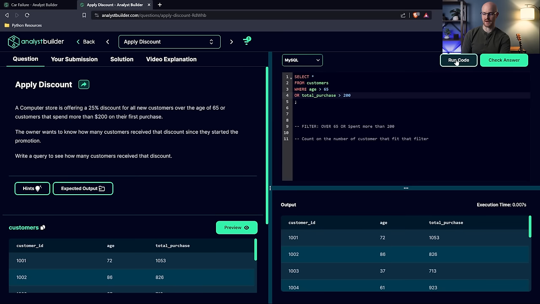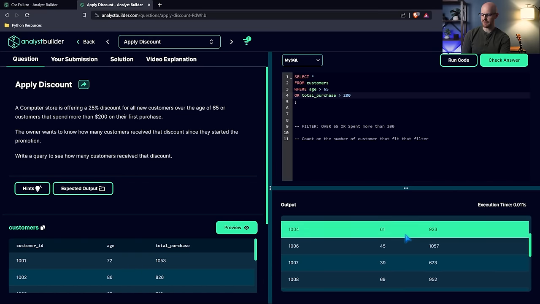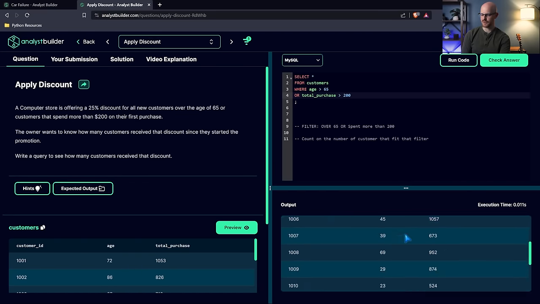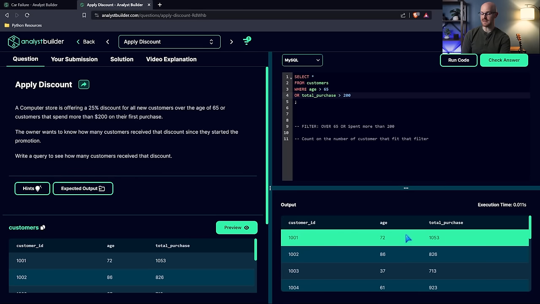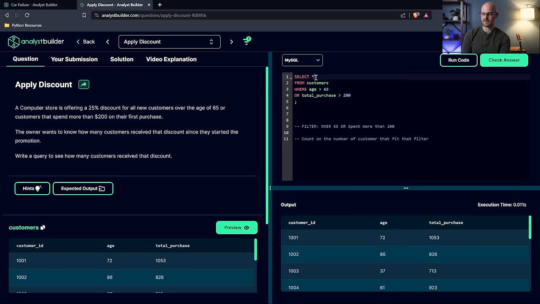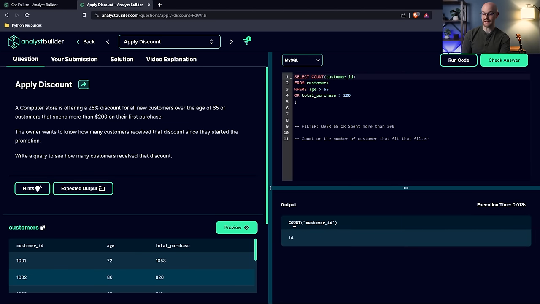Now let's run this, and let's just look down here. There's a lot of people that fit this bill, it looks like. Yeah, the majority of people. That's great. So we're going to give them a discount. These are people that received a discount. So all we're going to do is a count on this customer ID. So let's do a count on customer ID. Let's run this. And our answer is 14.